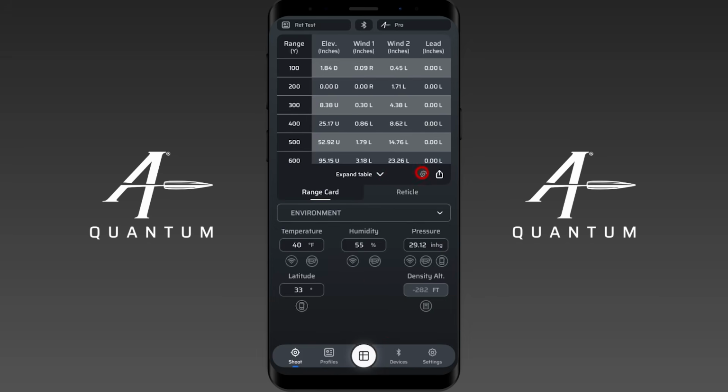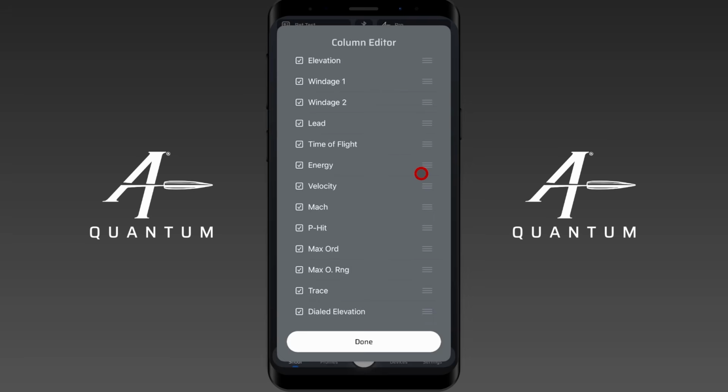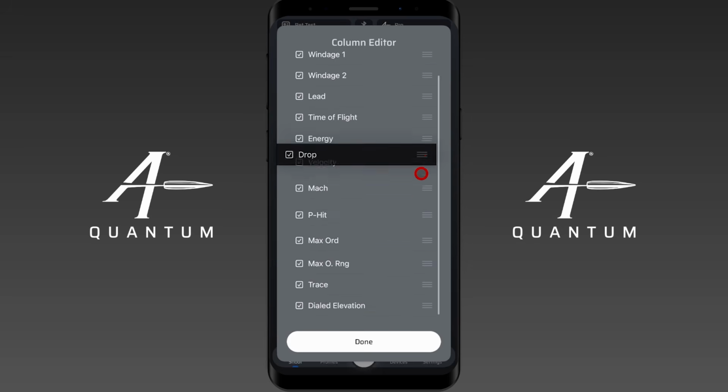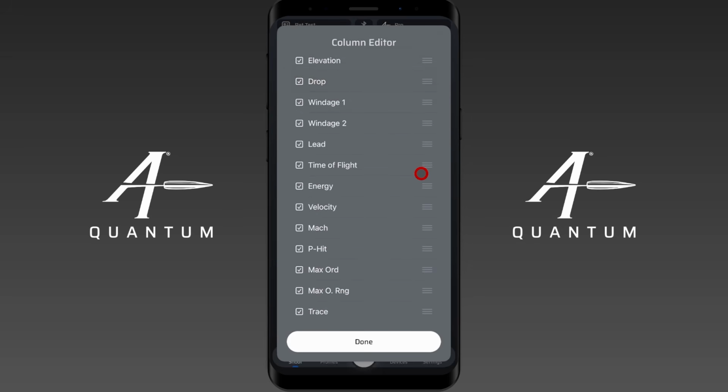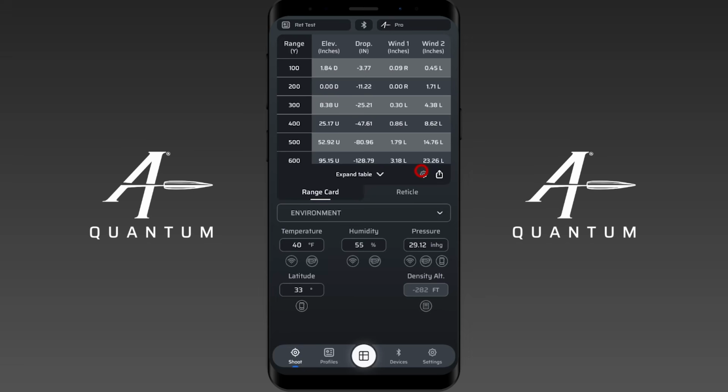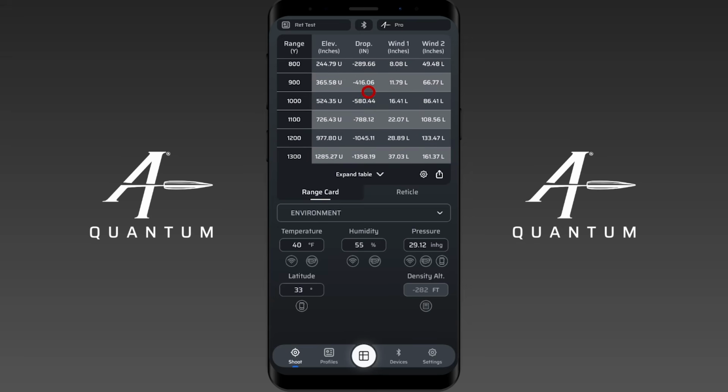Now I'm going to do something here with the range card. I'm going to bring that drop column actually right next to the elevation for this demonstration. Hit done, and you can see that we have a difference here. So our firing solution is different from our actual ballistic data here, which is what drop is. If I go to 1,000 yards, you can see for the firing solution, I want to hold 524 inches to impact that solution, but the bullet's true drop is 580.44.